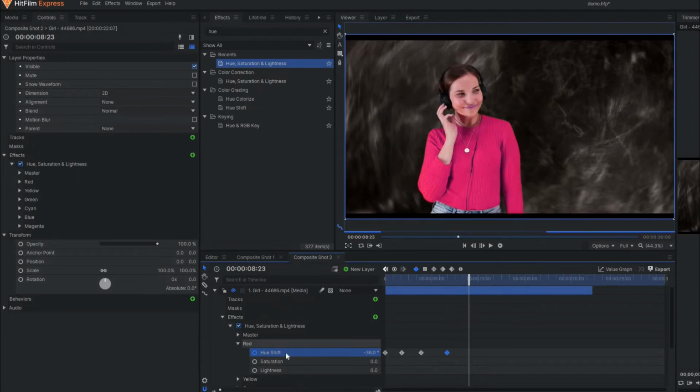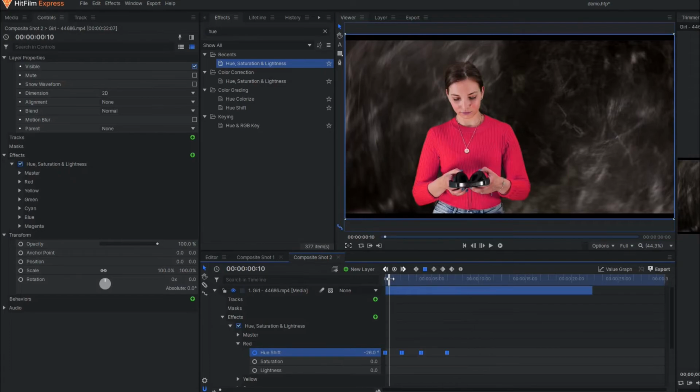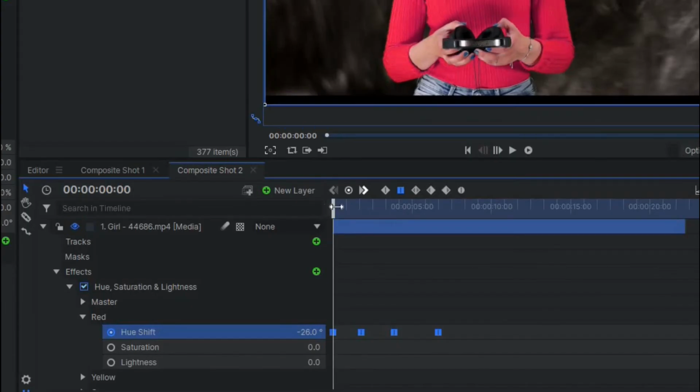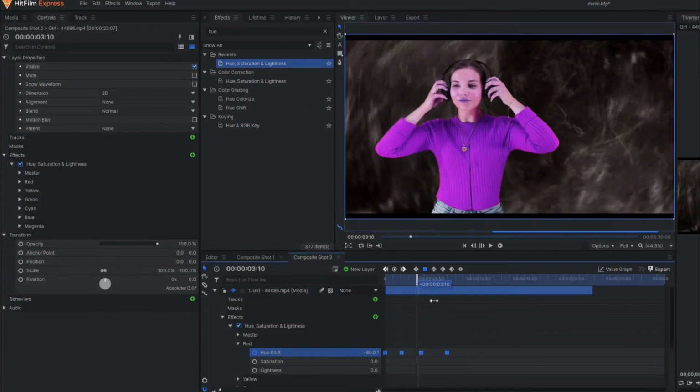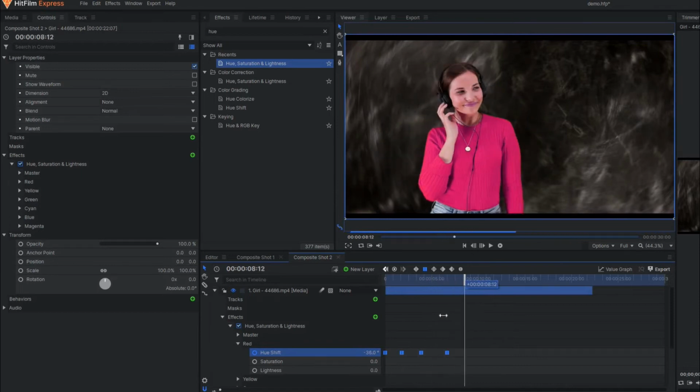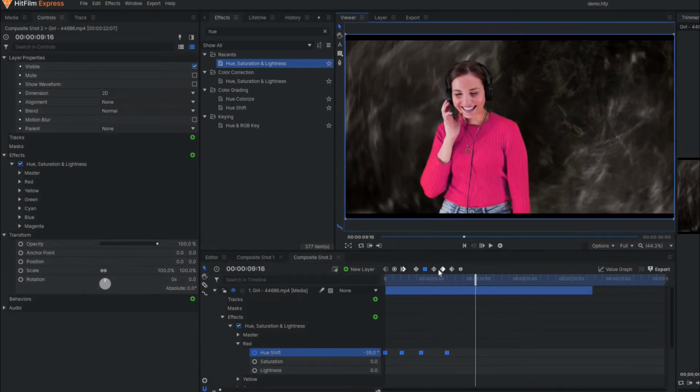You can also do one thing. You select all the keyframes and make them constant keyframes so that you can see the drastic change of the colors. You see that the color is being changed drastically.